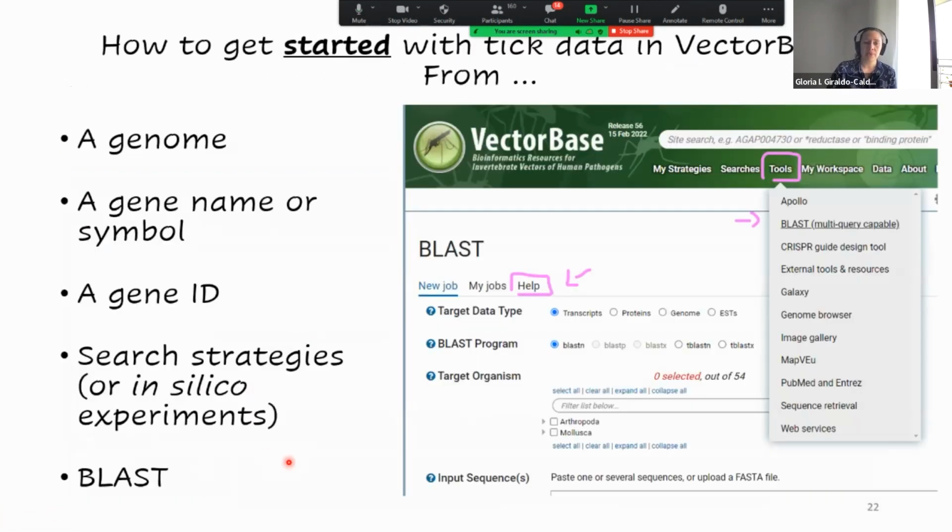To summarize, you can come to the tick genomes directly, starting from the genome, or you can start from the tools menu. You can start inside search with a gene name or symbol. You can type a gene ID inside search. From the searches, you can start a strategy or an in silico experiment. And I didn't demonstrate how to actually run a BLAST, but maybe you're familiar with that.